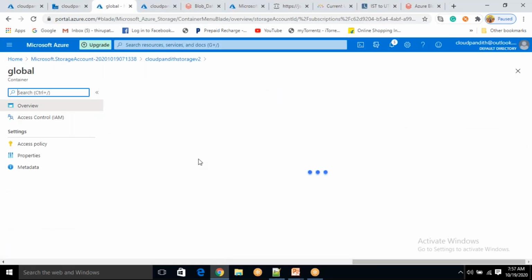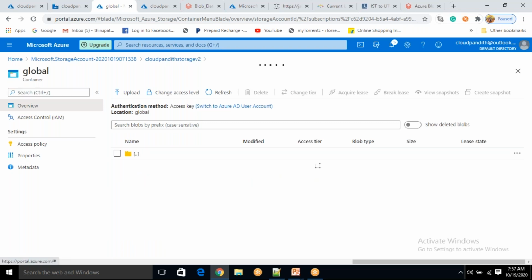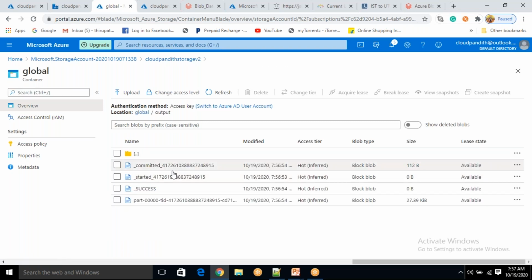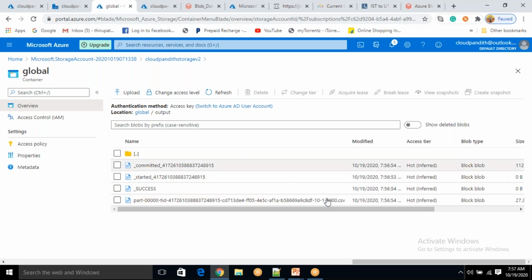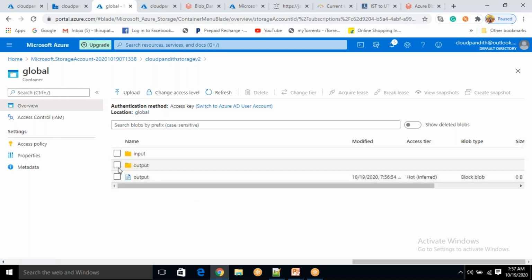Now you will see input and output both. In output we discussed all the files. Commit will have all part files, start and success for your process information and transaction information. In this particular part file you will have the actual data. Now you see what type of file it is. It's a .csv file. Now you have seen that you are successfully able to move data from the input folder to the output folder.